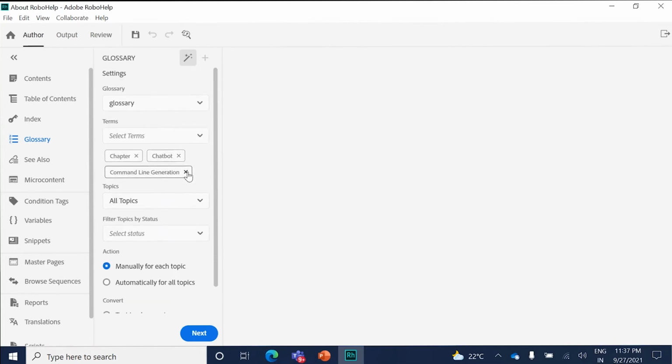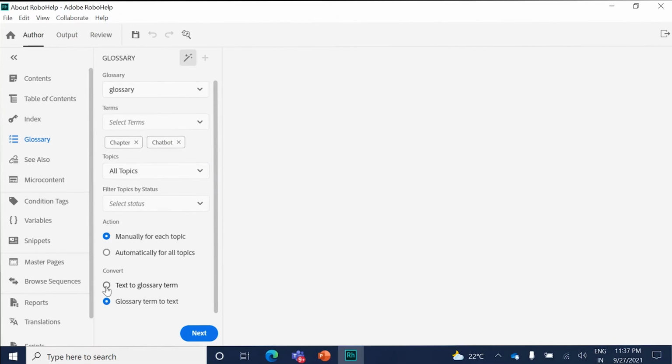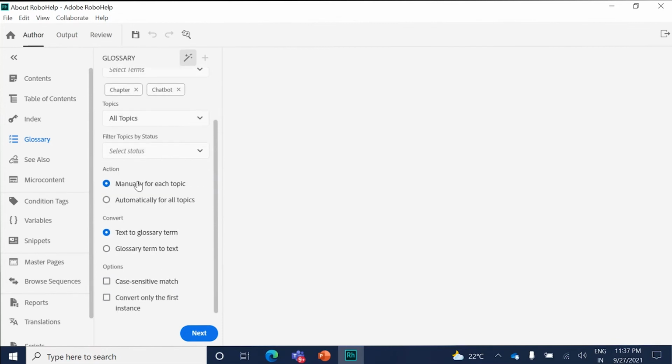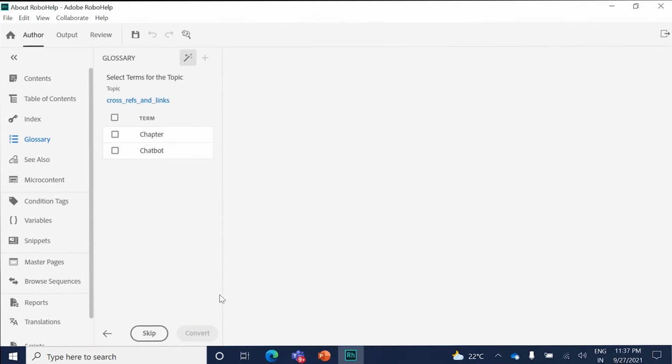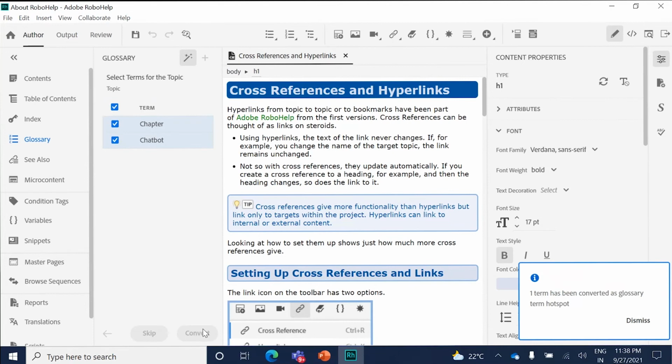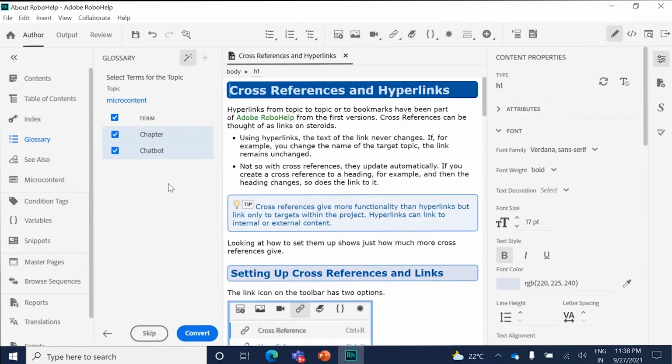I'll reduce these terms and keep a few, and have text to glossary term manual for each topic. So it will go through each topic. As you see, the manual route gives you the topic name, and these are the two terms, right? I can select either of them, or if I want, I can select both, right? And this is the topic. If I click on convert, it will convert from text to glossary term.